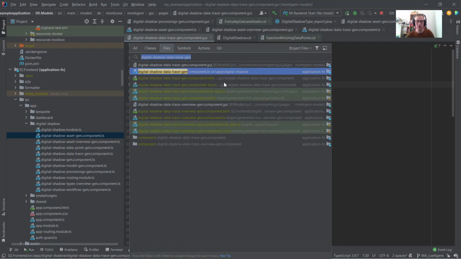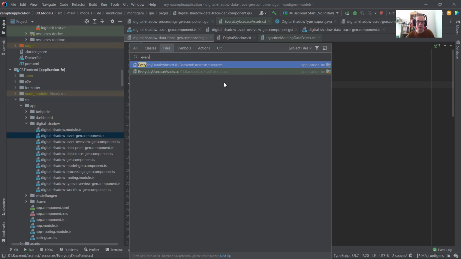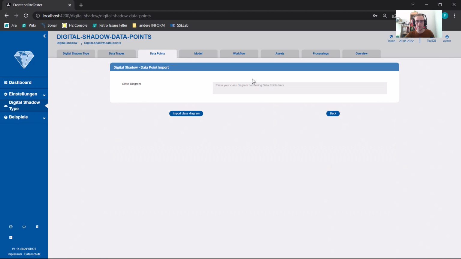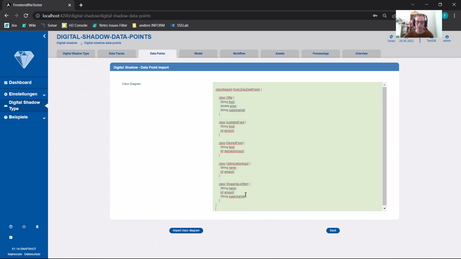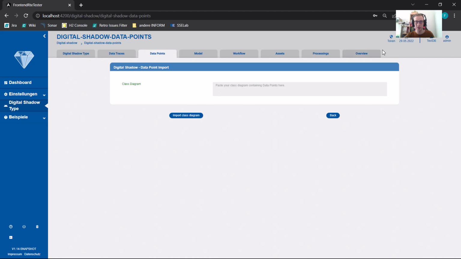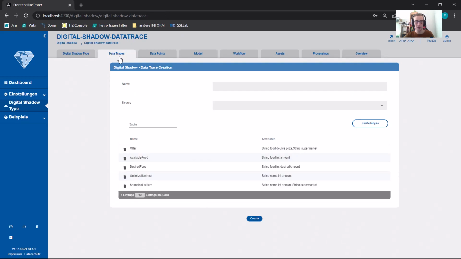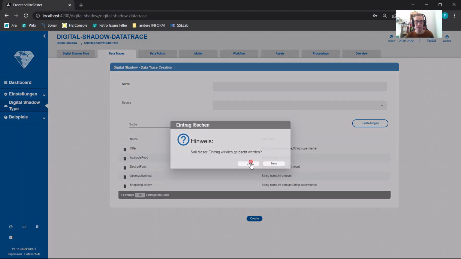Let me import a class diagram so we can see this. So in the data points, I can click to show class diagram import. So we can allow domain experts to really import the class diagram here. And as you can see, we have a class diagram with the classes and attributes here. In case I import this one, you can have a look at the overview page, and these data points are shown here. Now for each of these data points, another entry is listed here, and we can delete this entry.